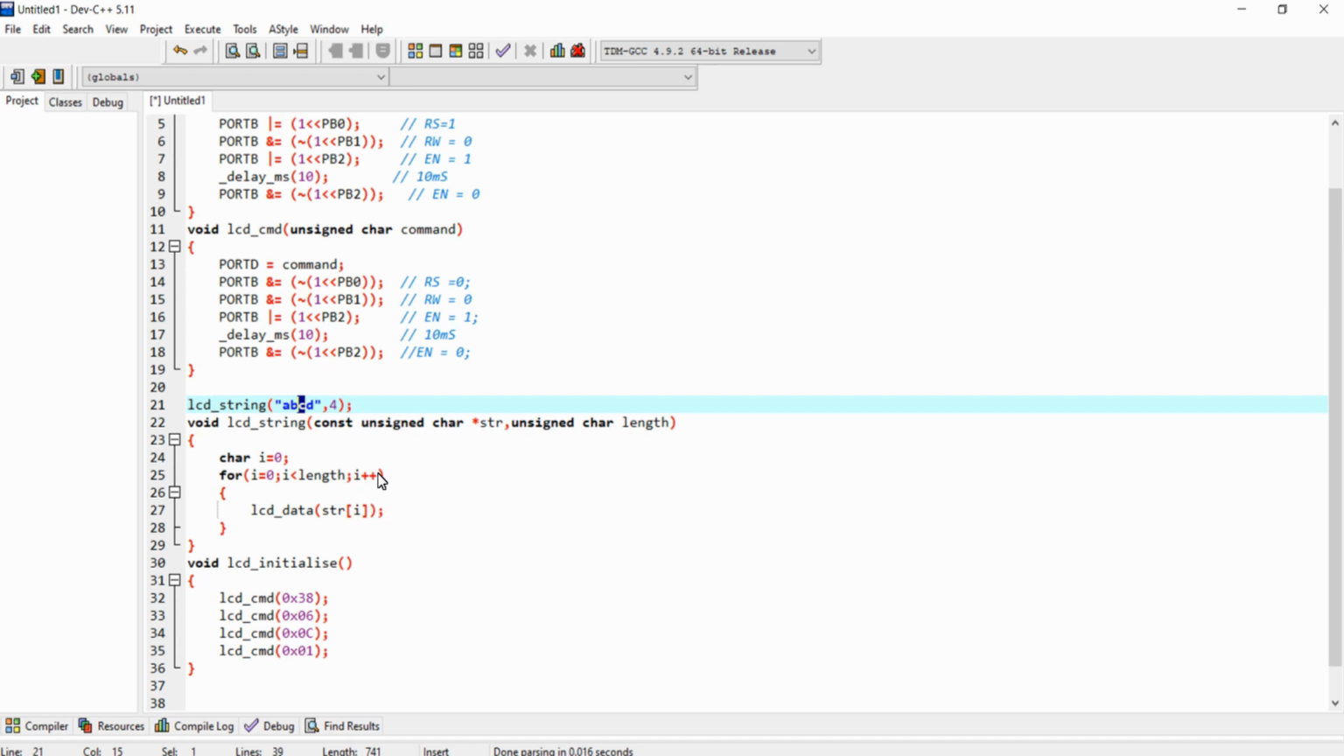Once the C is printed, I is incremented to 3, and now the condition is checked, that is 3 less than 4 is checked and it is true. Now the LCD data of str of 3 is printed, which is nothing but D. Now that all the elements in the string are printed, the condition is checked after incrementing. Now the I value will be 4 once it is incremented, and when the condition is checked, you can see 4 less than 4 is false, so the control exits this loop.